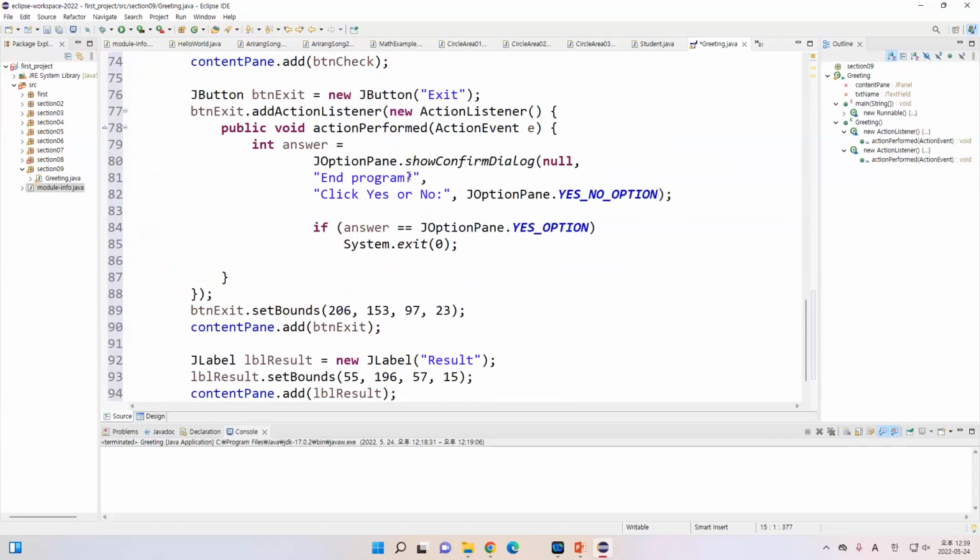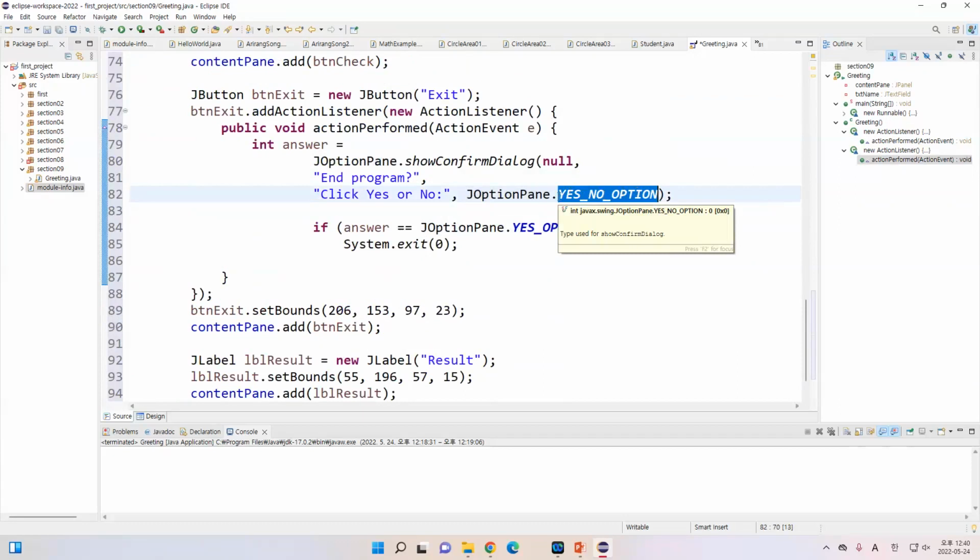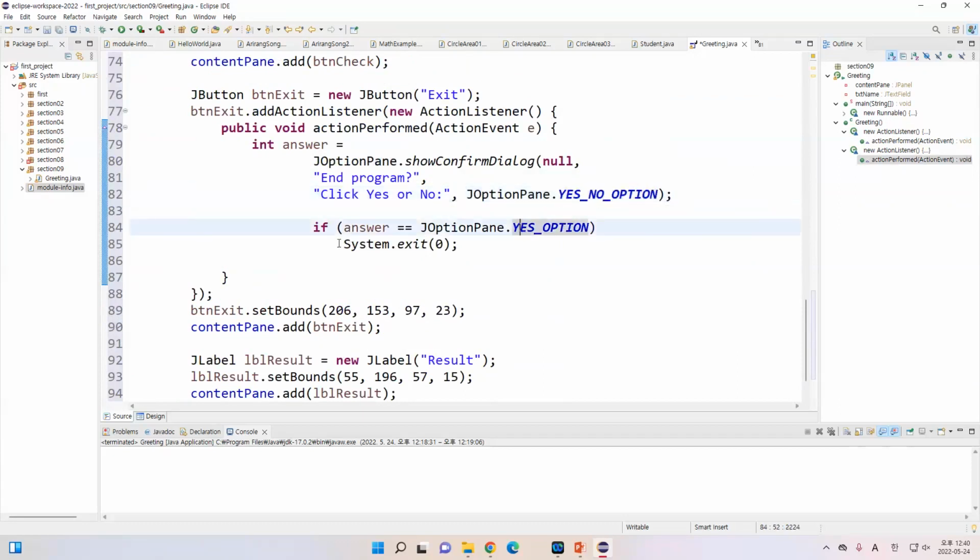In this case, there will be a question: Are you sure that you want to end the program? And there will be the option. We call it the yes/no option. If there are two options, then you can select one option. If the option is yes, then you will do exit.